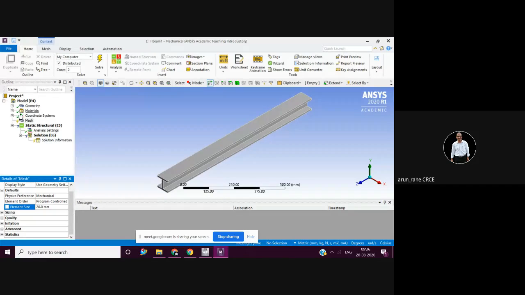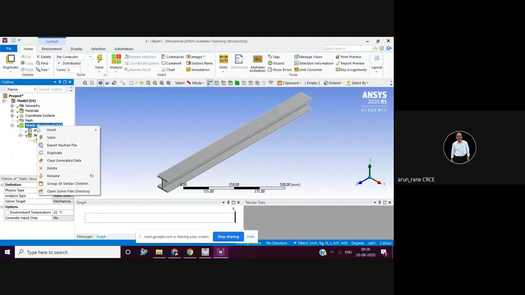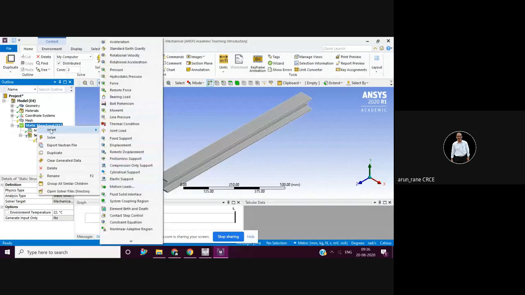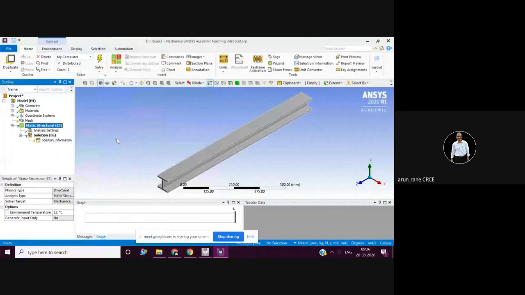So what I am doing now is applying the boundary conditions. Once you have given the mesh, you go to static structural, right click here, then insert. Now go and select your fixed support. Find out where that fixed support is. Can you see it? Fixed support. Go for the fixed support.